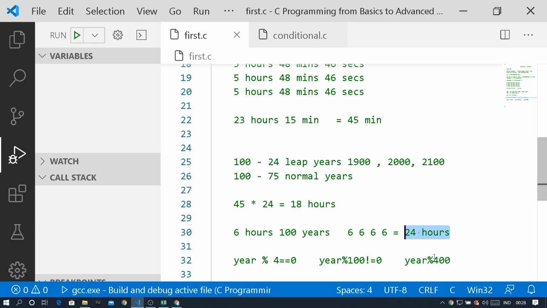In the next session, we'll start with looping, and we will see number crunching and many basic problems related to looping in the next lecture.